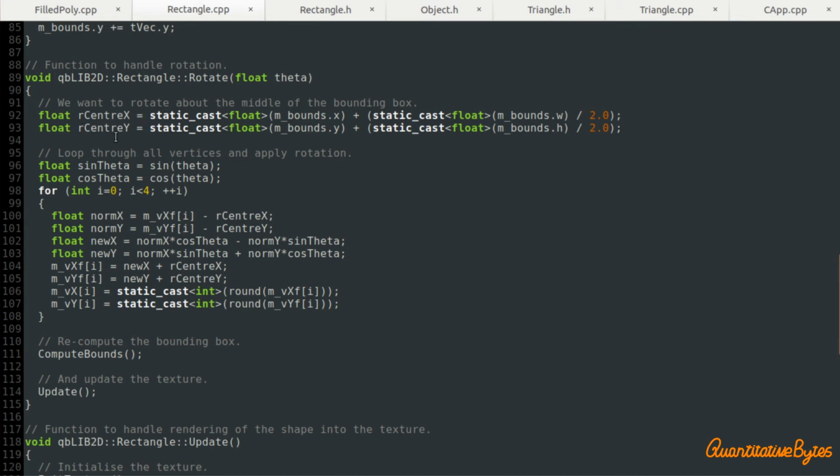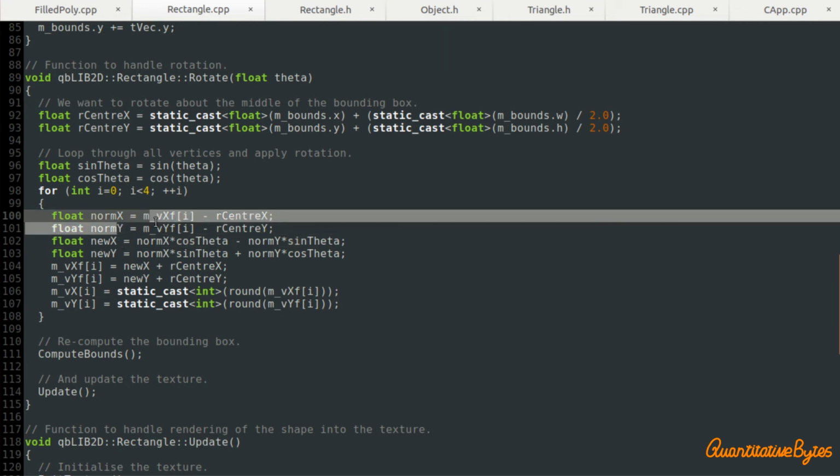So we calculate the center point, r center x and r center y, and we're then going to loop through and apply the rotation to all of our vertices. In order to save a little bit of time, because we're using sine and cosine functions from math.h, we calculate sine theta and cosine theta in advance before entering the loop. It just saves a little bit. We then calculate a normalized x by taking the floating point version of the vertex and subtracting the center location, so that gives a floating point. We do the same for y.